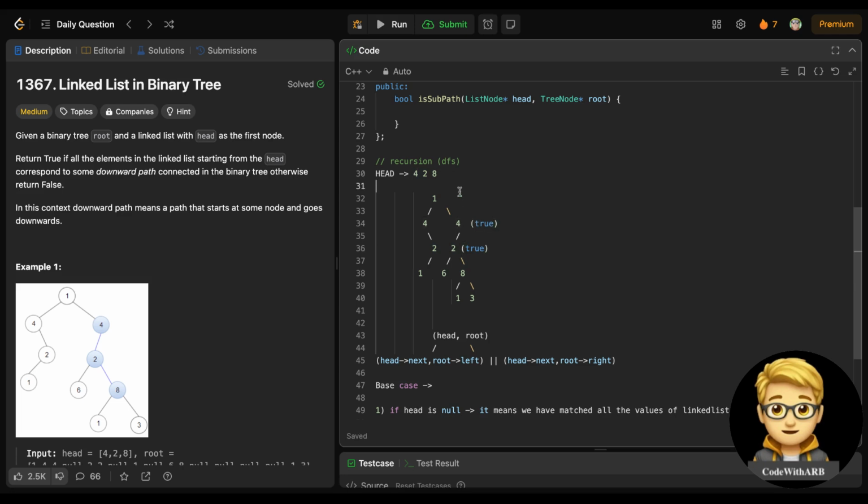Again this will return true, this will again return true, and from here it returns false. But we are taking the OR value, right? So that will ultimately return true. This also returns true, but this returns false, right? So this is how we solve this question basically.